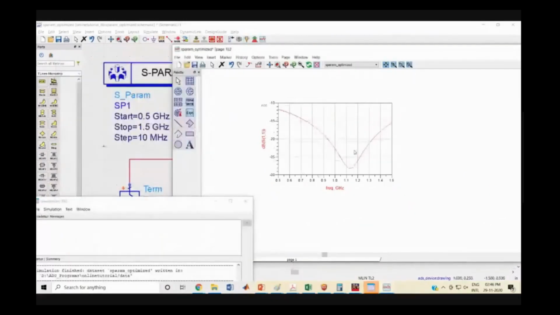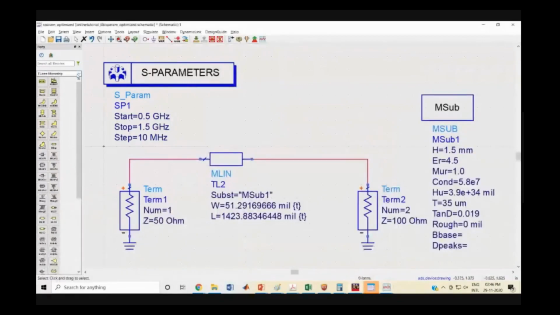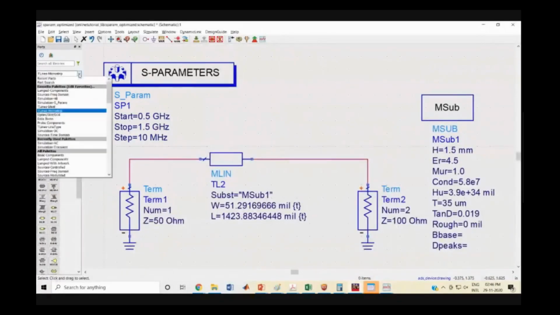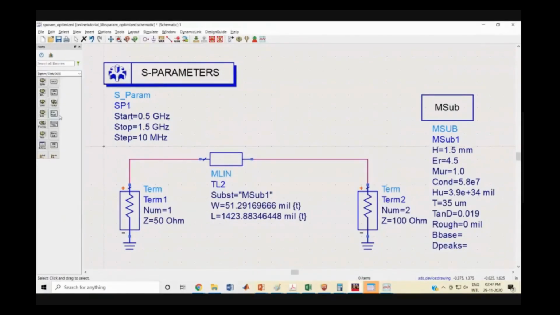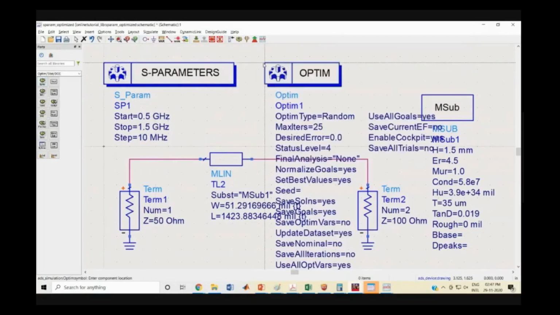So I have this bad performance. I want to optimize my parameters to have a decent performance at 1 gigahertz. And for that, I will go back to the palette. I will select this particular tab, Optimization Stat DOE. So here I will take the optimization controller. Likewise, there was this parameter controller, now I will take this optimization controller. So let me double click on it.